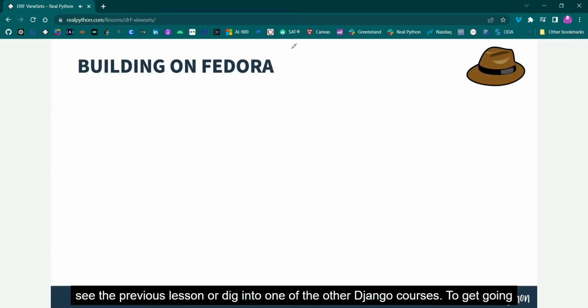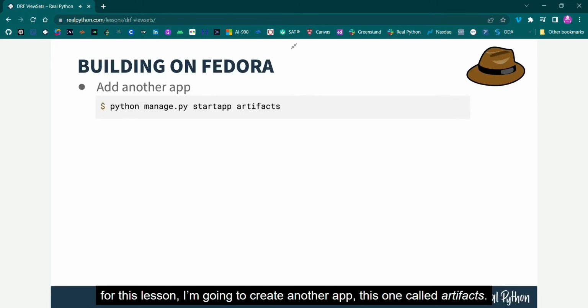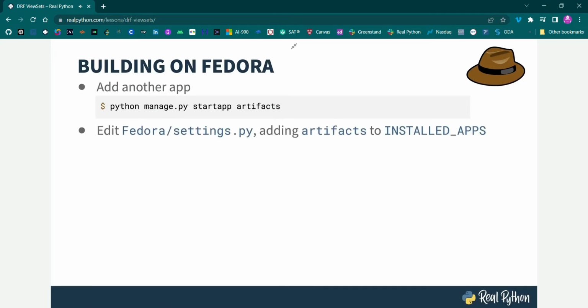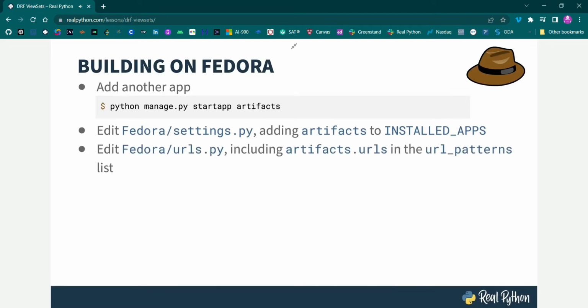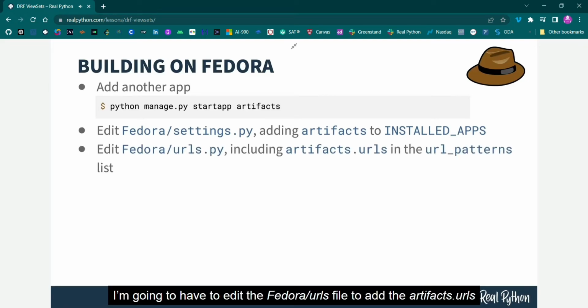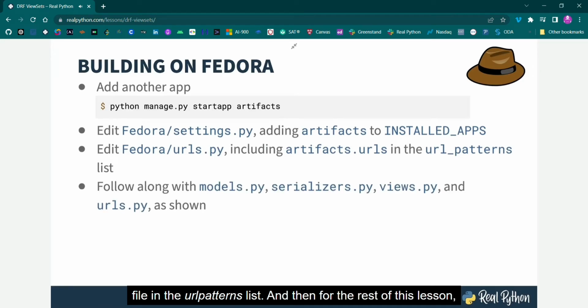Django courses. To get going for this lesson, I'm going to create another app, this one called Artifacts. I'm going to have to edit the settings.py file, adding artifacts to the installed apps list. I'm going to have to edit the FEDORA URLs file to add the artifacts URLs file in the URL pattern list. And then for the rest of this lesson, I'm going to show you the contents of models.py, serializers.py, views.py, and urls.py. You can code along with me as I go.